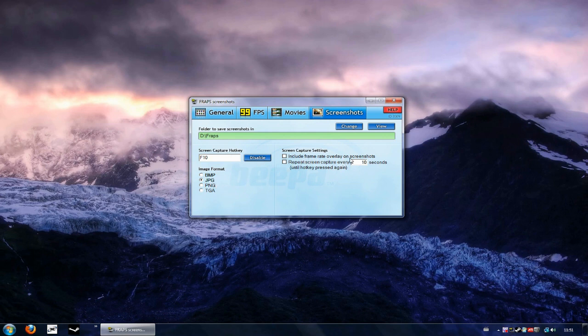Include frame rate overlay on screenshots. Obviously this is the two digits that display your frame rate. If you want them to stay in the image, check that. If you don't, leave it off. And repeat screen capture every 10 seconds. You can change this so it'll record a series of them at an interval, which is nice actually. So yeah, that's basically it for the screenshot tab as well.